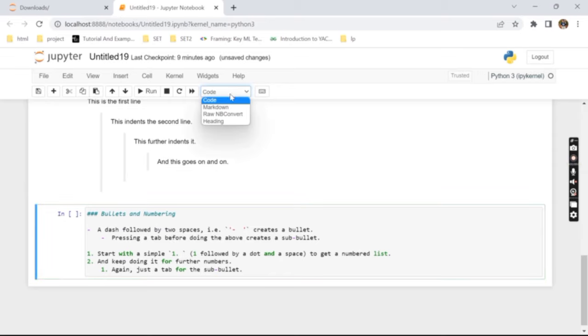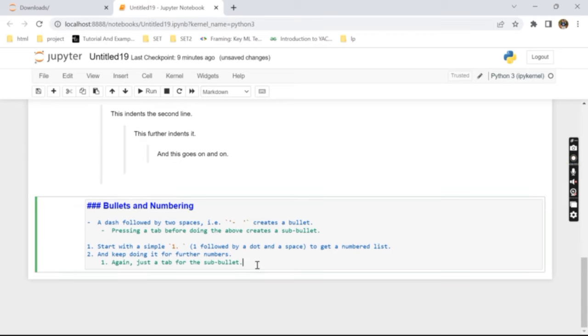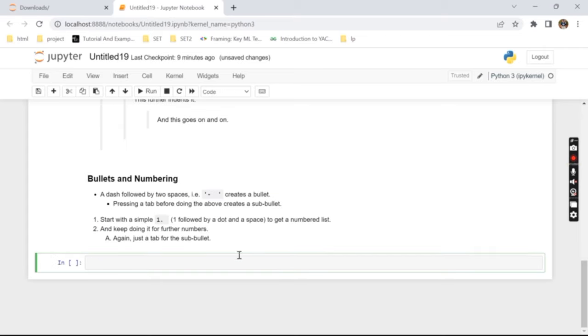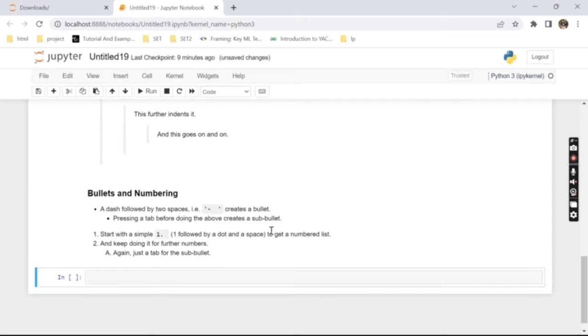Now we have bullets and numbering. A dash followed by 2 spaces creates a bullet. Pressing Tab before doing the above creates a sub-bullet. So start with simply 1 followed by a dot and space to get a numbered list, and keep doing it for further numbers. 1 dot space, again just a tab for a sub-bullet.